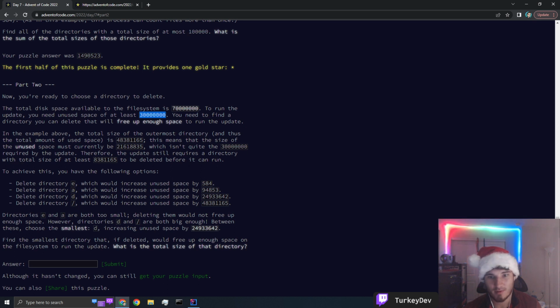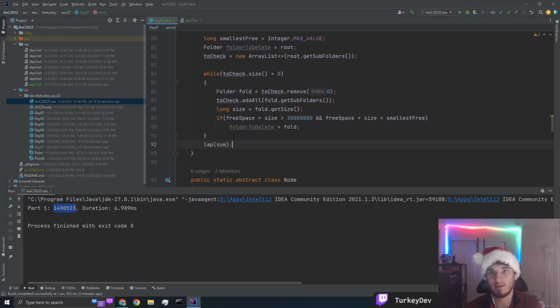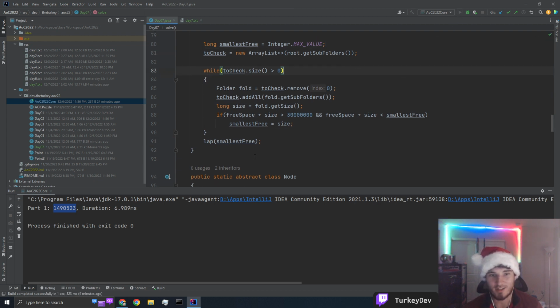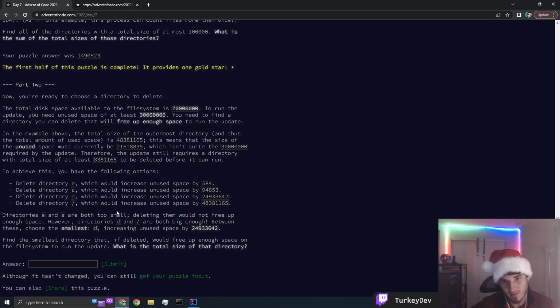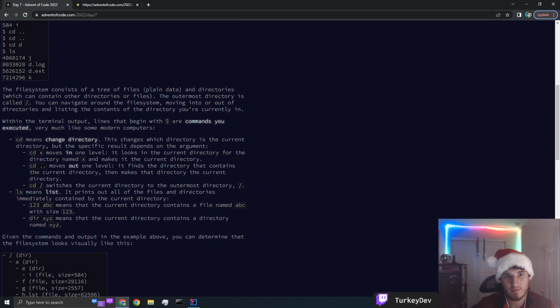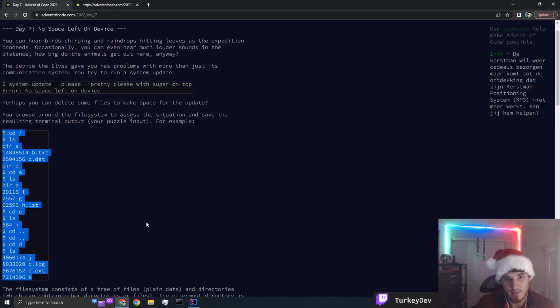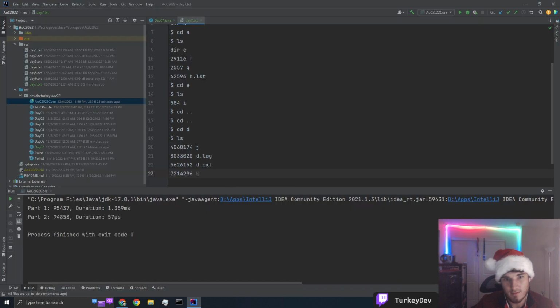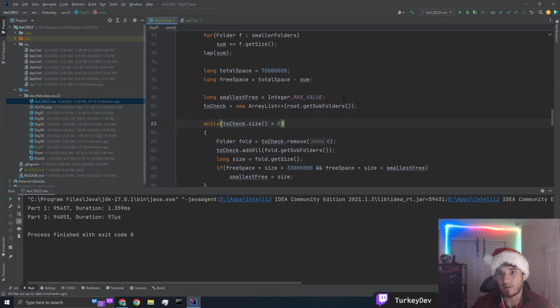And what's this asking? Total size of that directory. Log. Technically it's smallestFree, so technically I don't need this, I just need smallestFree. Does this work? Nope. Curious, given the example input, what does it say the smallestFree is? So A doesn't free up enough space. So something's wrong here.